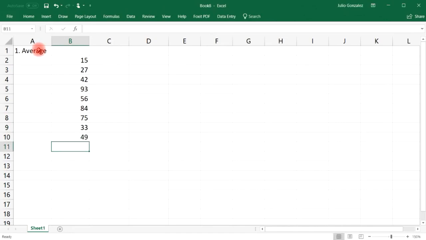If you want to find the average of these numbers, type in equal average parentheses and then highlight the column of data that you want to average, and the average of these numbers is 53.125, and so that's a very simple way in which you can use the average function in Excel.